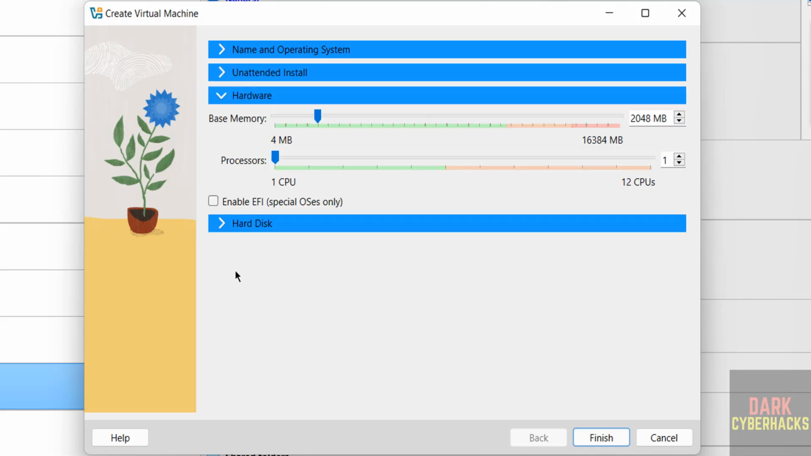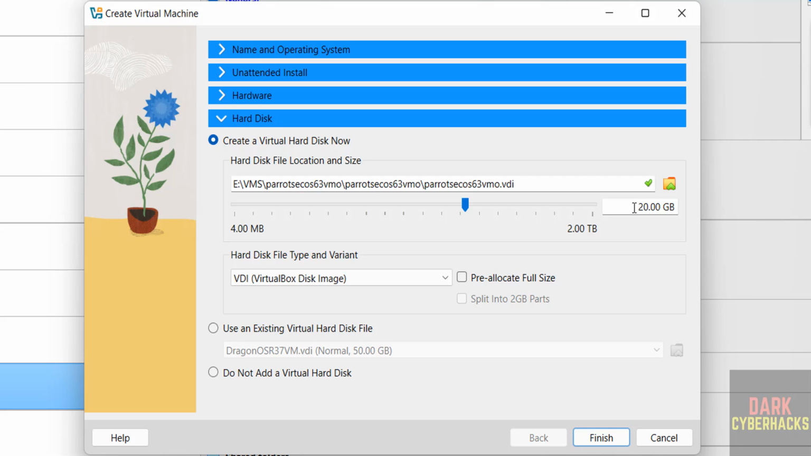Then hardware, by default it has selected 2 gigabytes. I am going to give it 4 gigabytes. Then number of CPU cores 2, it is up to you. Hard disk, I am going to give 100 gigabytes. Then click on finish.